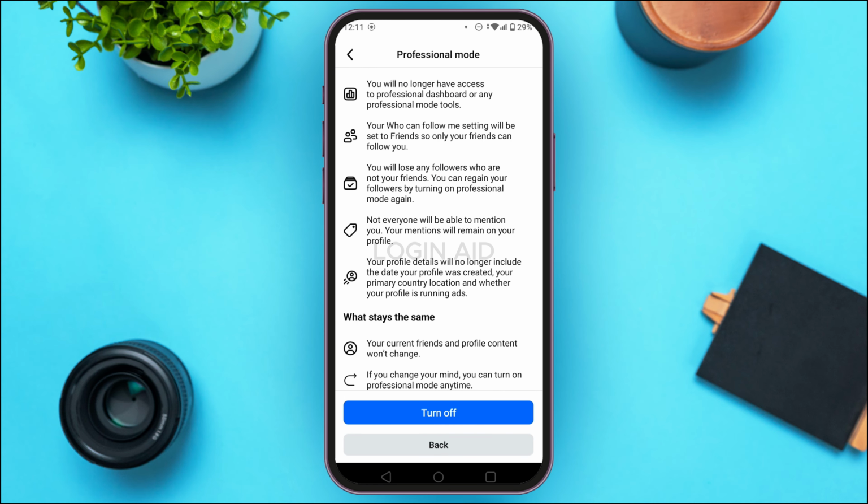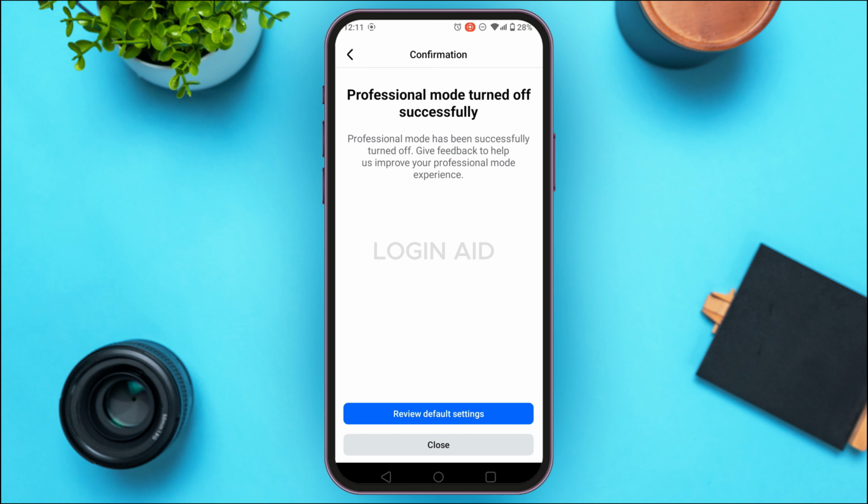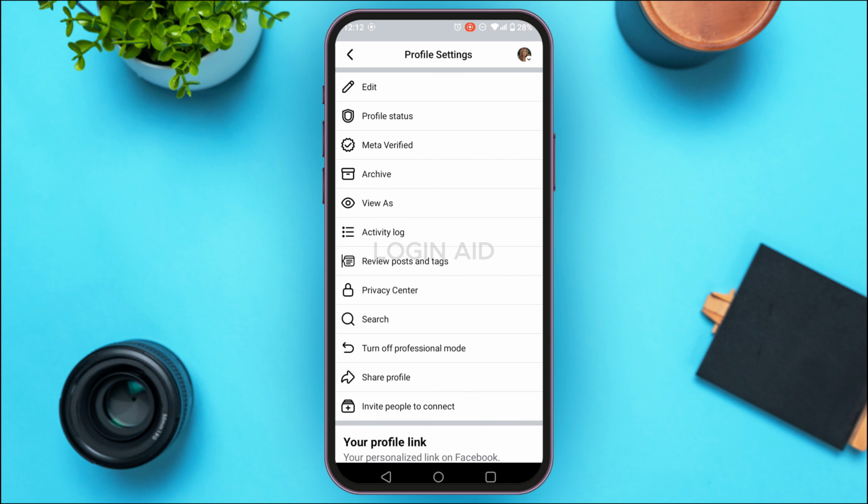Now you'll be led to this kind of interface. Simply read all these informations and tap on the turn off option that you can see on the screen. Now you can see over here the professional mode has been successfully turned off. Simply close this. Now after you do that, your problem should be fixed. You can simply find the lock option and enable it.